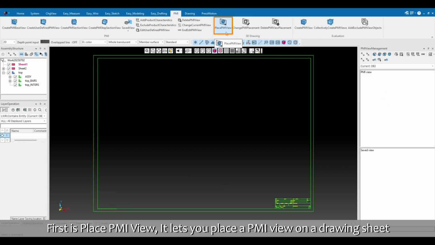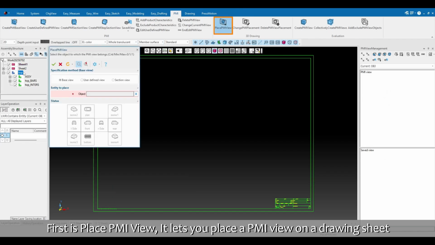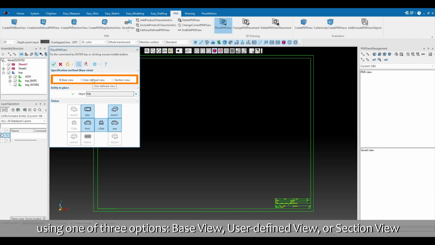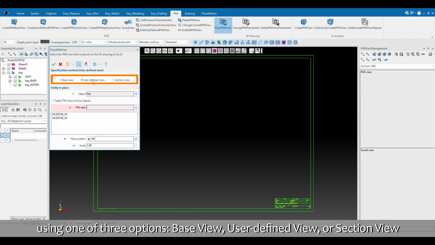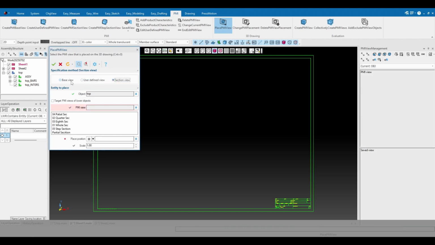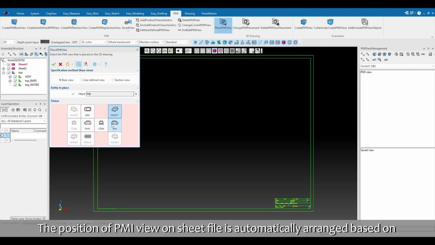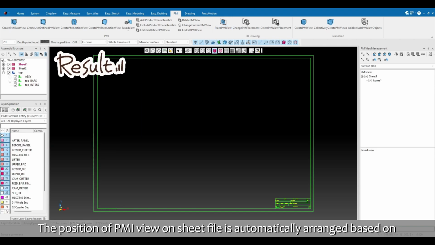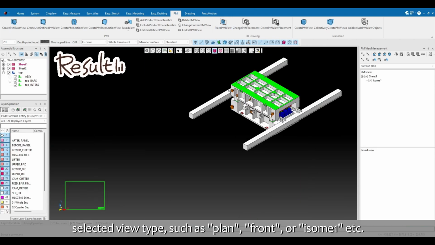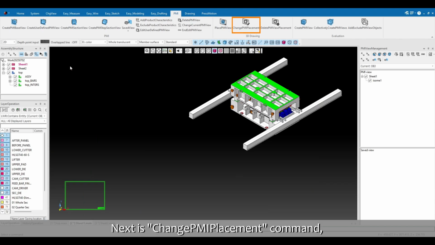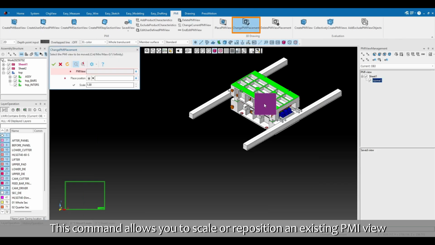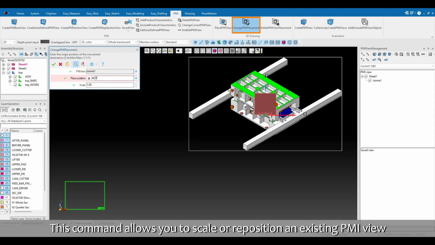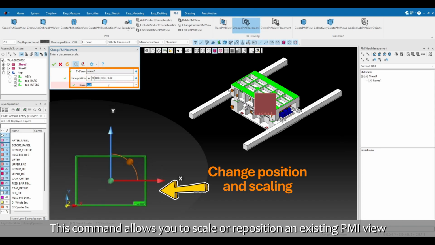It lets you place a PMI view on a drawing sheet using one of three options: Base View, User-Defined View, or Section View. The position of the PMI View on the sheet file is automatically arranged based on the selected view type, such as Plan, Front, or ISO 1. Next is the Change PMI Placement command. This command allows you to scale or reposition an existing PMI view.